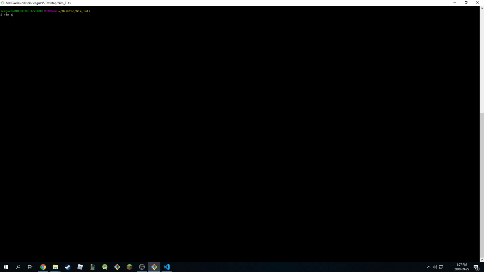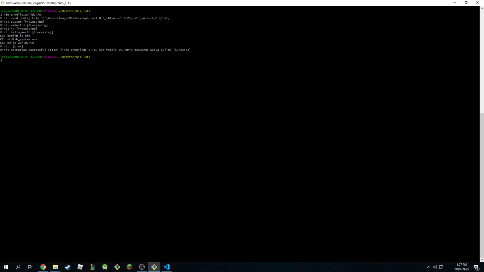So to compile this program, I'm going to type in nim compile or c by itself, which stands for compile. And I'm gonna choose the file that I want to compile here, which is helloworld.nim, and hit enter. And as you can see, it will tell you the operation was successful and it compiled the program. And if I type in ls again, notice that we have a new file called helloworld.exe. Now this is what we compiled using MinGW, which is the one we installed in the first lecture.